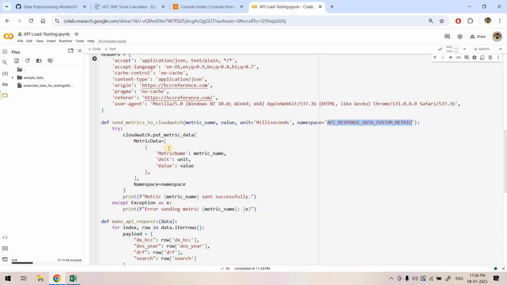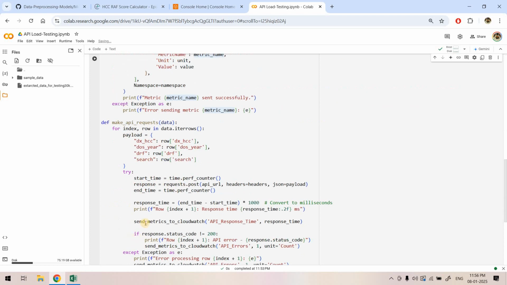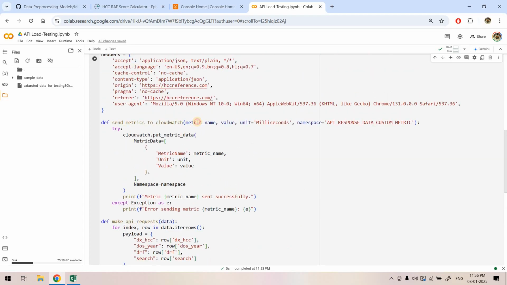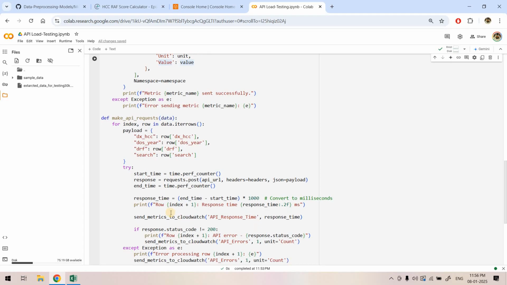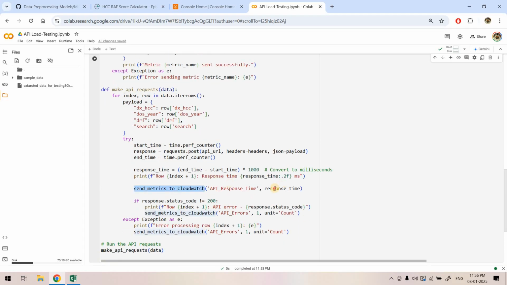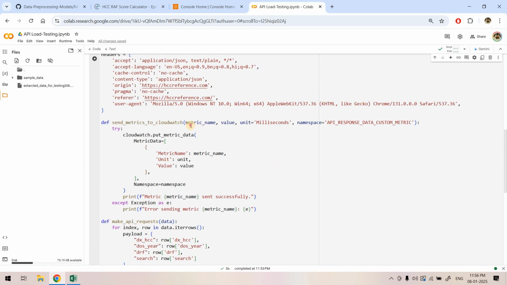The next thing we put is the metric name. As I told you, in CloudWatch custom metrics another important component is the metric name, where data will be captured. So here, send metric to CloudWatch. The metric name is API response time, which is what we are capturing. Then the value part: what value are we sending in this function call? That is the response time, how much time it has taken to respond, right? So metric name, value, and namespace are clear.